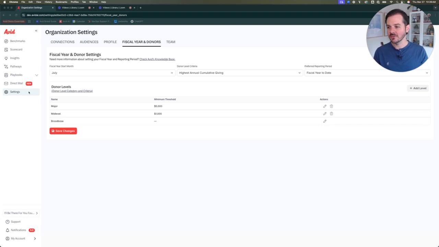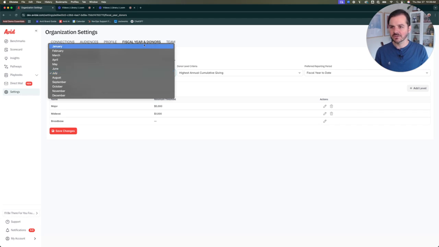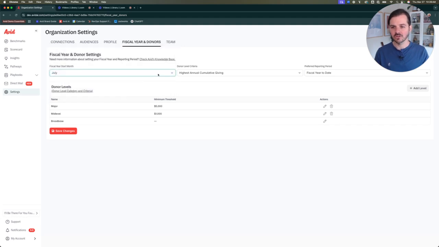You just have to tell it how you prefer to look at your data. If you head to the Gear and the Settings tab over here, and then at the top click on Fiscal Year and Donors, this is where you can start to educate Avid about all those different nuances of your organization so that all the reports and all the insights make the most sense to you. Starting with things as simple as, what's your fiscal year? Do you run from January through December? Do you run from July to June? You can tell it where your fiscal year starts so that all of your reporting lines up with how you would typically look at it inside of your organization.